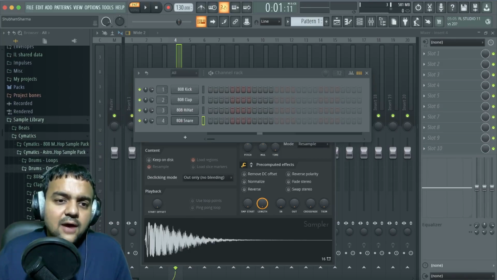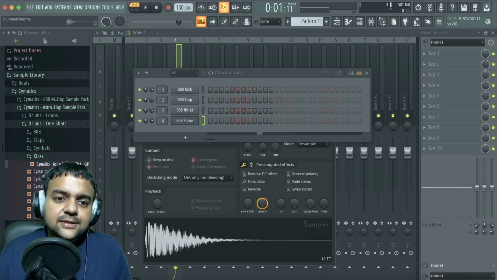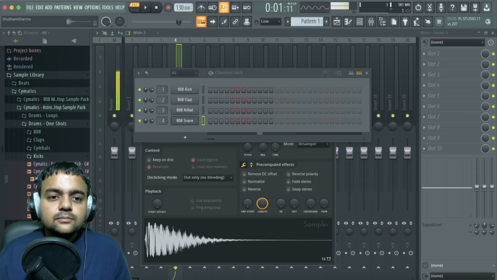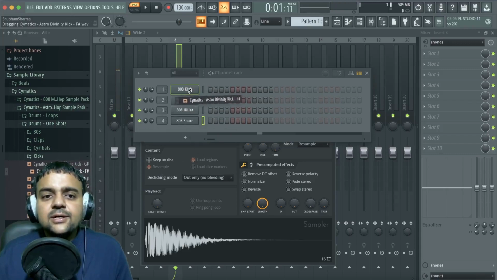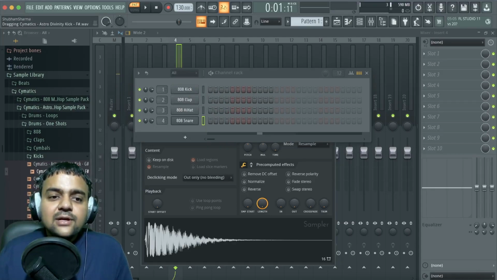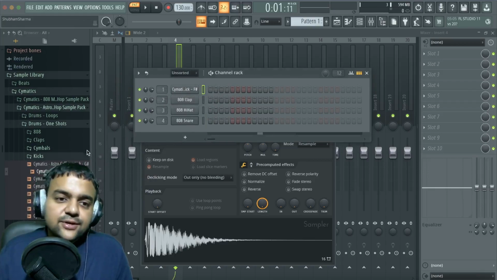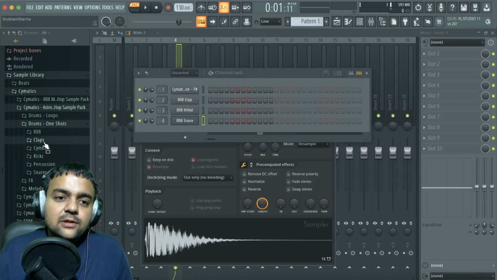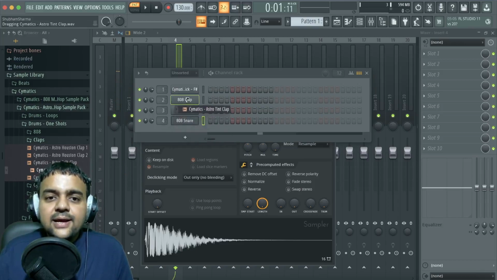I will open the drum one shots and open the kick folder, and I will choose the kick which I like the most. So I like this kick. I will click on it and drag and drop it on the kick. This will replace the existing kick. Thereafter I need a clap, so I will look in the clap folder. I like this clap. I will drag and drop it on the clap.